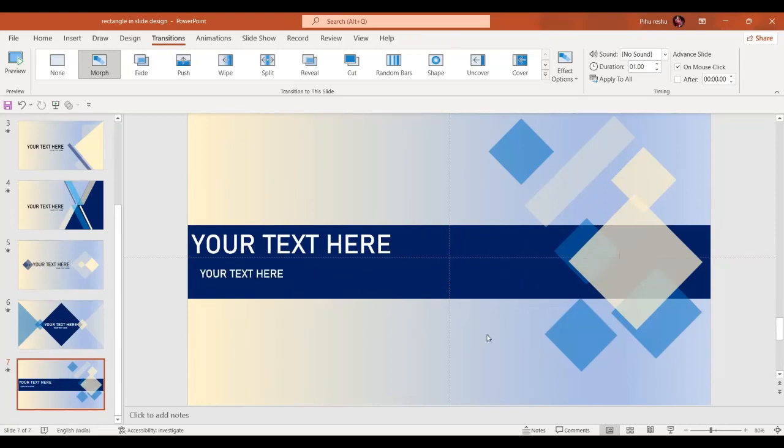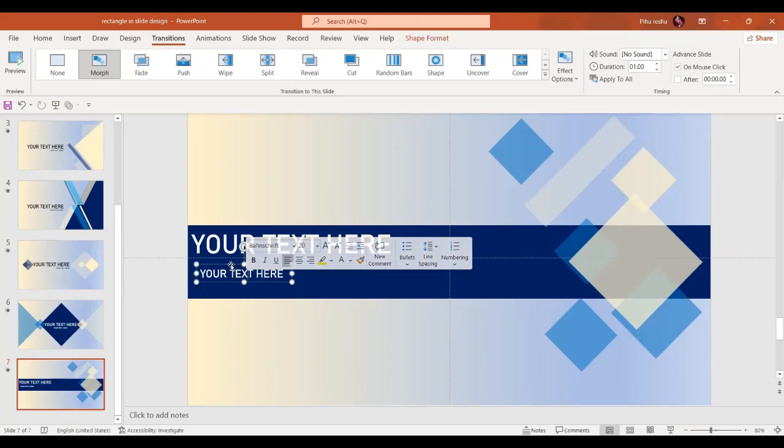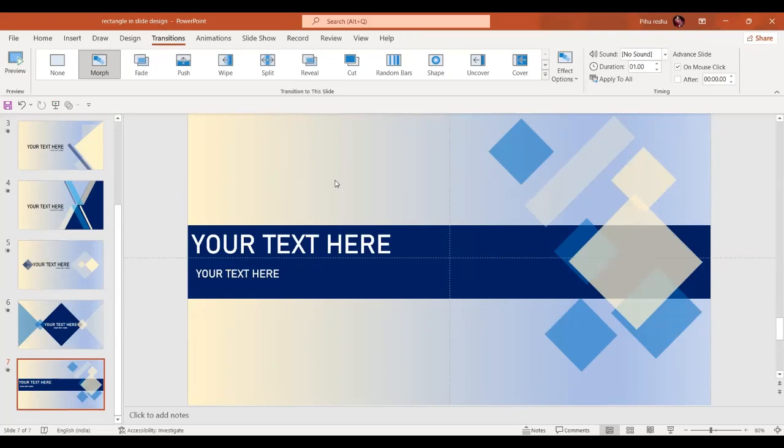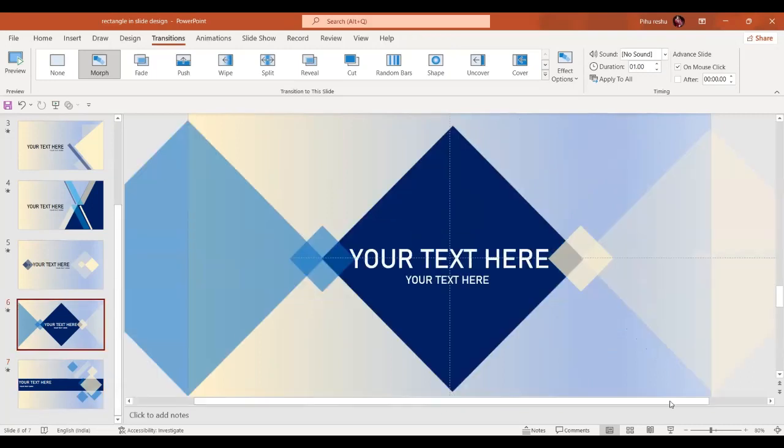Okay. So like this, by using the rectangle shape, you can create as many designs as you want. For the same slides, I have given the link below in the description. You can download it. All right, now let's have a preview of the slide.